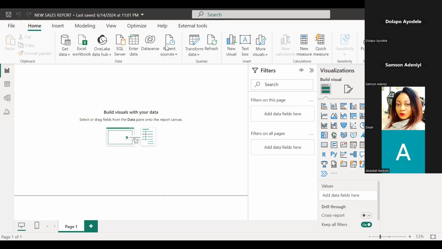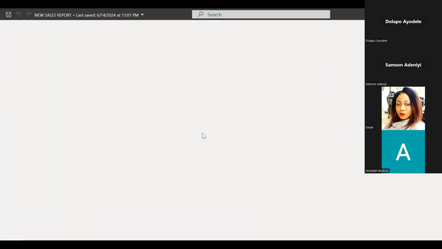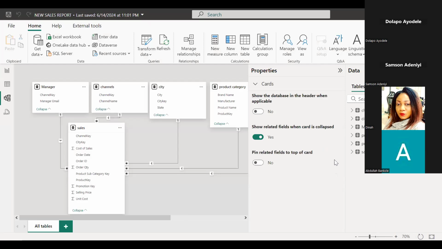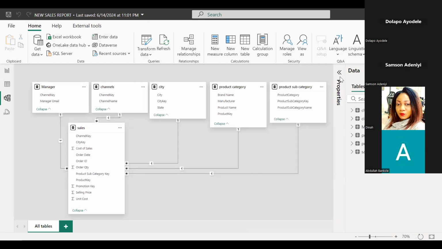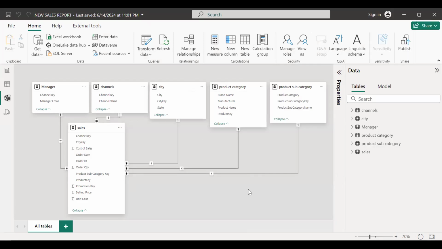Yes, so I have some data I imported here already. Let me just show you what I have. So can you see my model view? So I have different tables. This is sample sales data, right? I have different dimension tables and my fact table, right?